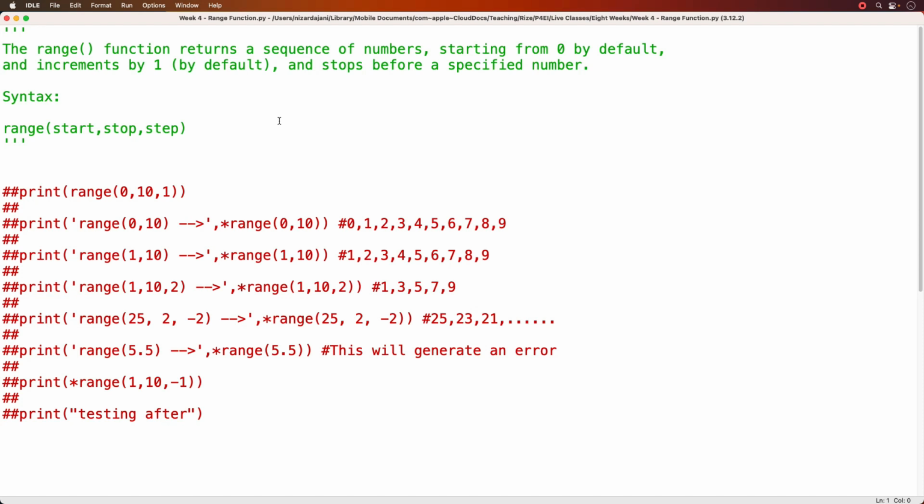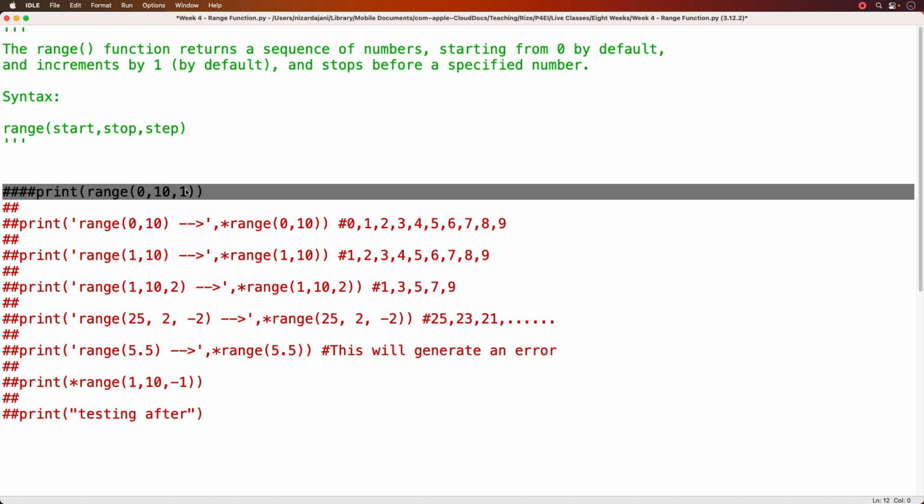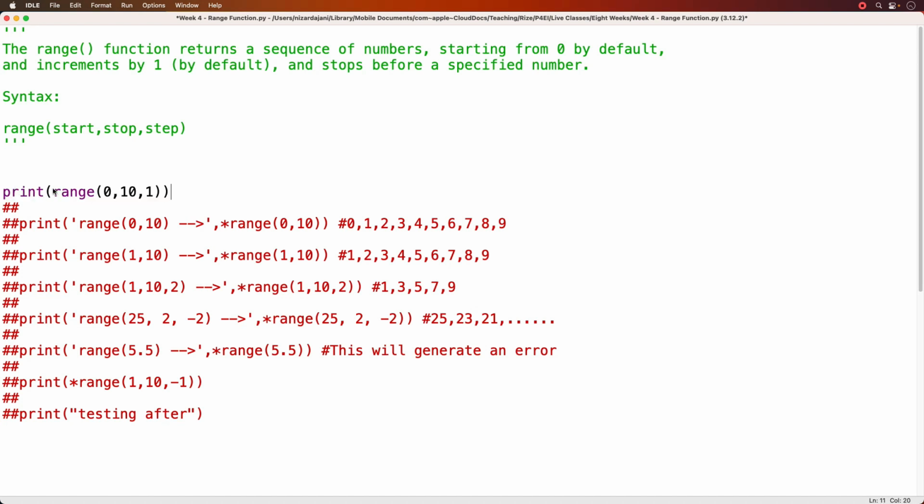So I'm not going to show you any for loops in this code example. I'm just going to talk about the range function itself. Okay, so if I comment this out, this basically says print for me the range 0, 10, and 1. And as the text up here says, the range function returns a sequence of numbers starting from 0 by default and increments by 1 by default, and then stops before a specified number. The syntax for it is to use range, the name of the function, followed by the start argument, then the stop argument, then the step argument.